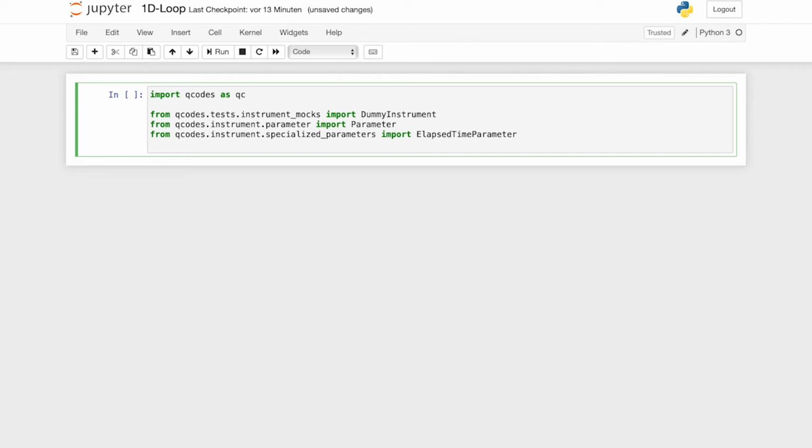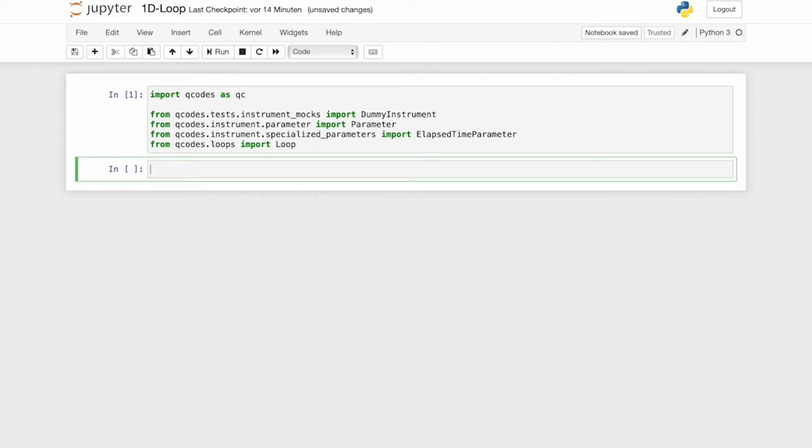Another thing that we of course also need if we want to measure with a loop is the loop function. The loop function we simply find by going to qcodes.loops, and then we use the class Loop. Okay, so this is basically our setup and everything that we need to import.